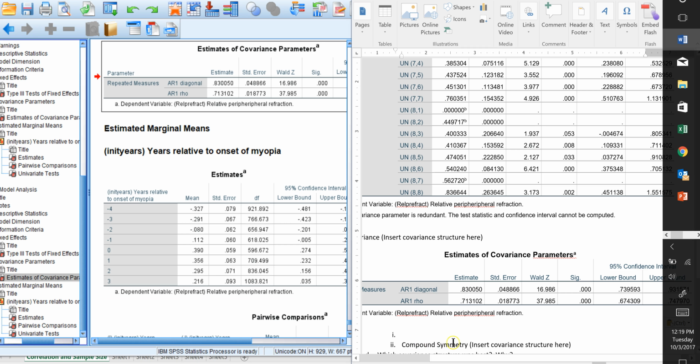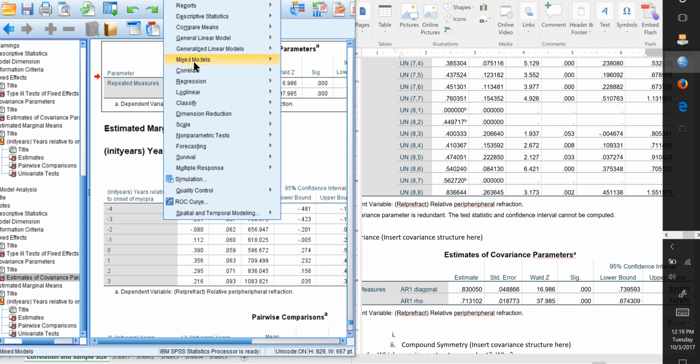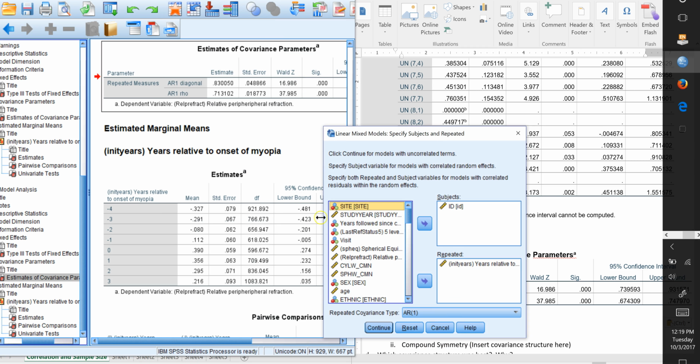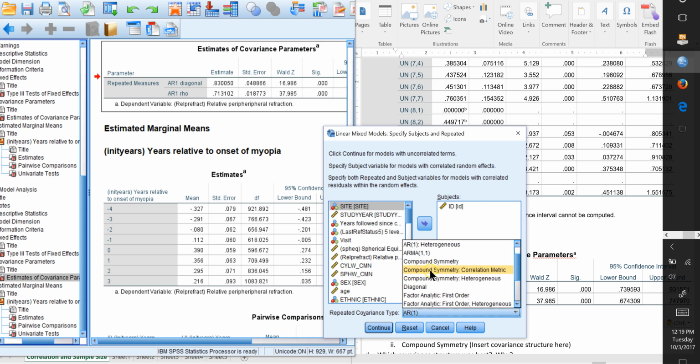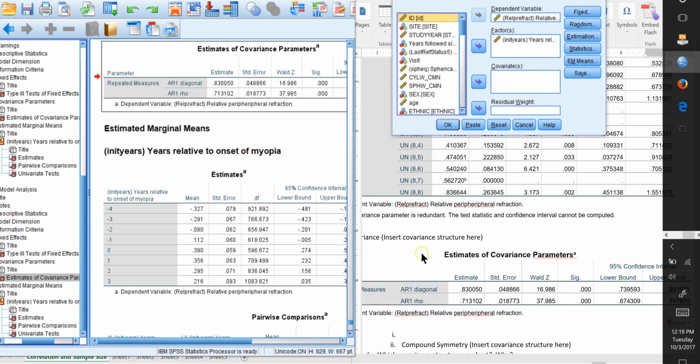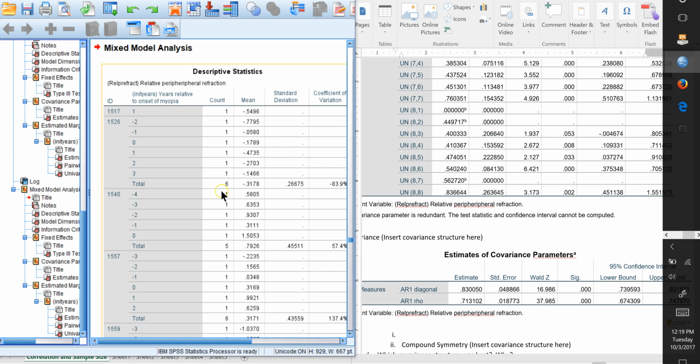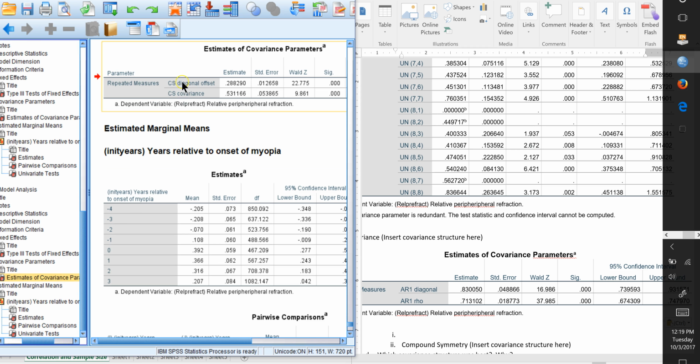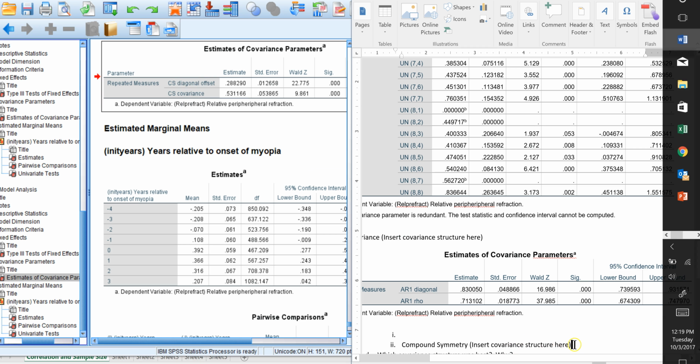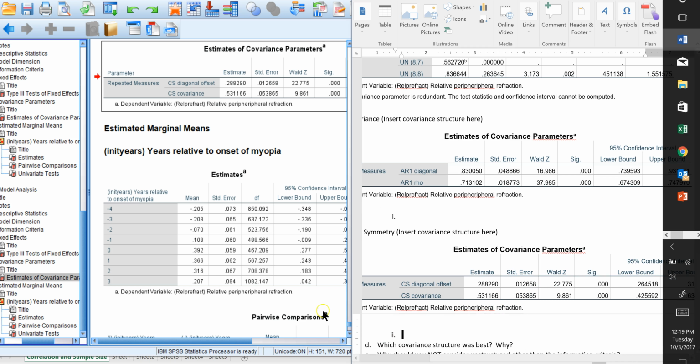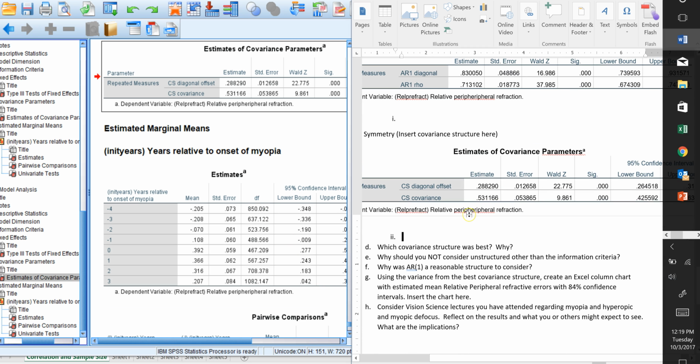and then we go to the next one, compound symmetry, analyze, mixed model, linear, compound symmetry, continue. Okay. And we look at the estimates. That's that. Copy. Paste. All right. Now we've done those and we've gotten all three.